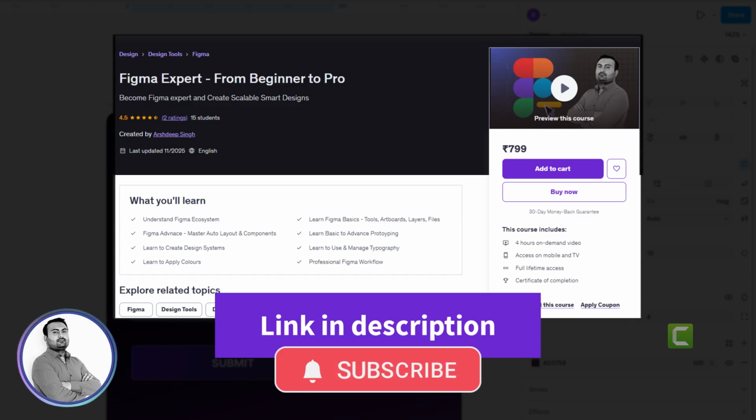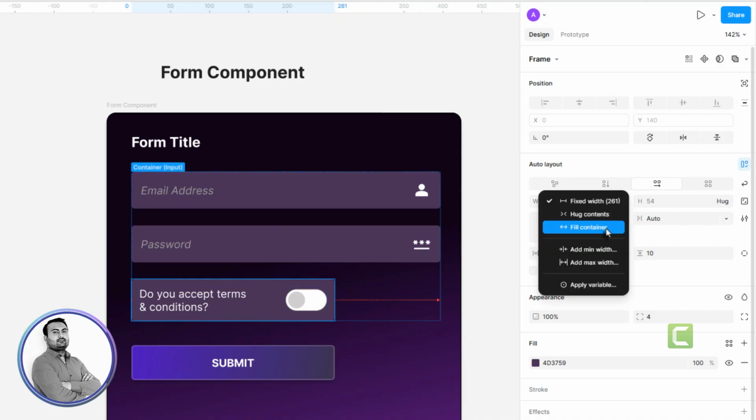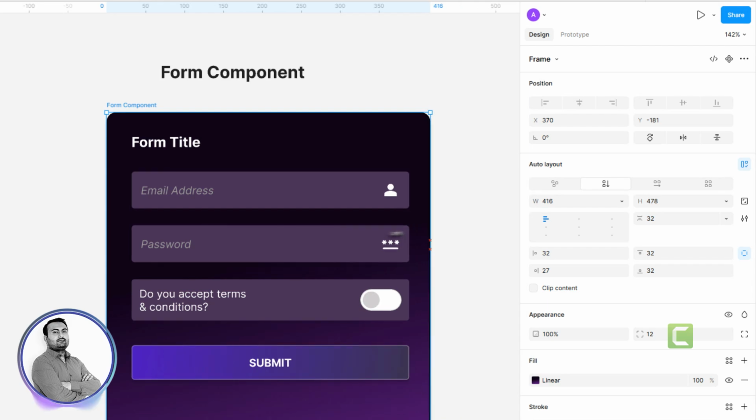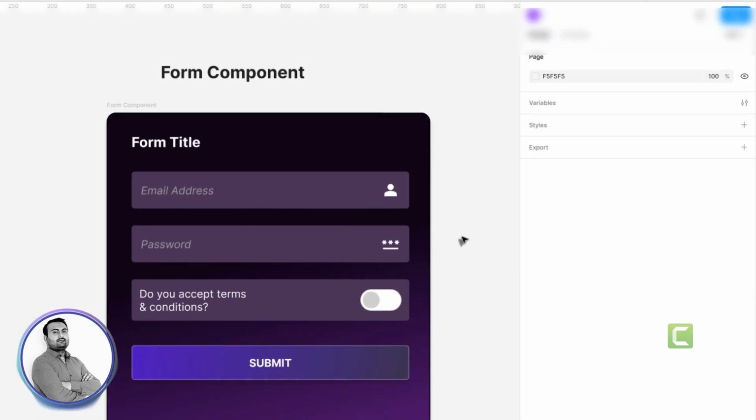Before quickly jumping into Replit, let's define its property as fill container. And now the terms and conditions and submit button will also increase or decrease in size as we pull the width of the form. Let's jump back into Replit.